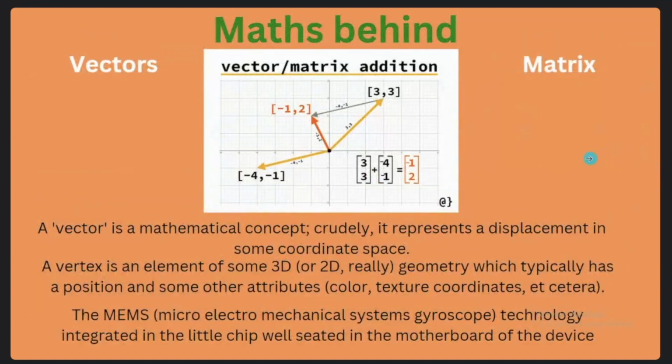So, what is the math behind augmented reality? We have two broader areas, vectors and matrices. Others, like coordinates and geometry, come under these matrices and vectors. Here we can see two coordinates in some space, 3, 3 and -4, -1. With the help of these coordinates we can represent some objects in our space.